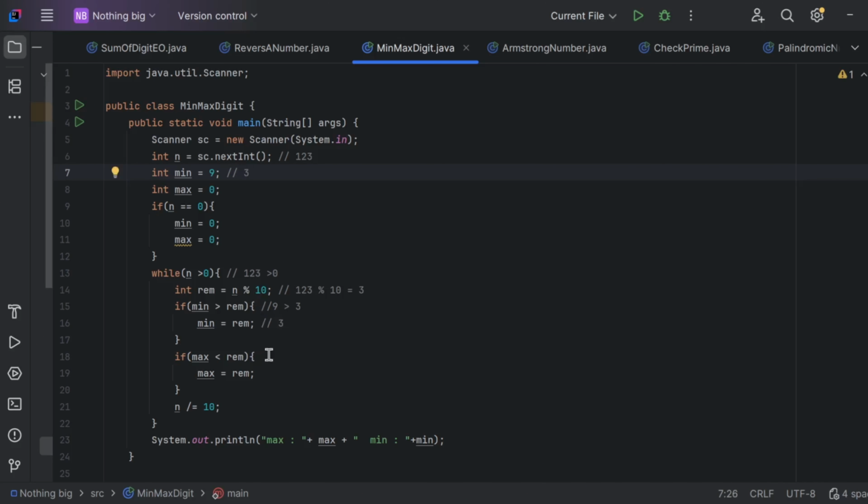After that, it will check here also. My maximum number is 0 and my remainder is 3, so this condition is also satisfied. Here it also assigns the value 3, so now my maximum value is also 3. Here we just remove our last digit, so we get 12 here. This 12 will pass here.